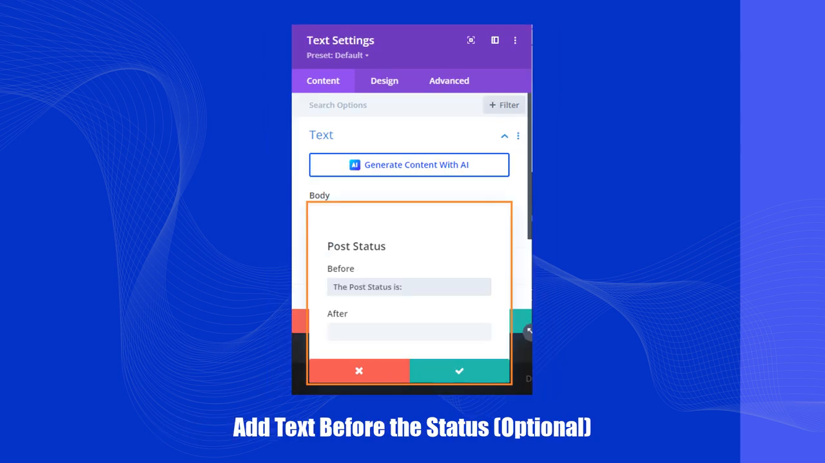If you'd like to personalize the way the post status is displayed, you can add text before or after it. For instance, you might want to add something like, "The post status is" before the actual status. To do this, simply go into the Dynamic Content settings and enter your desired text in the appropriate field. This gives you the flexibility to provide additional context or styling to your dynamic content display.